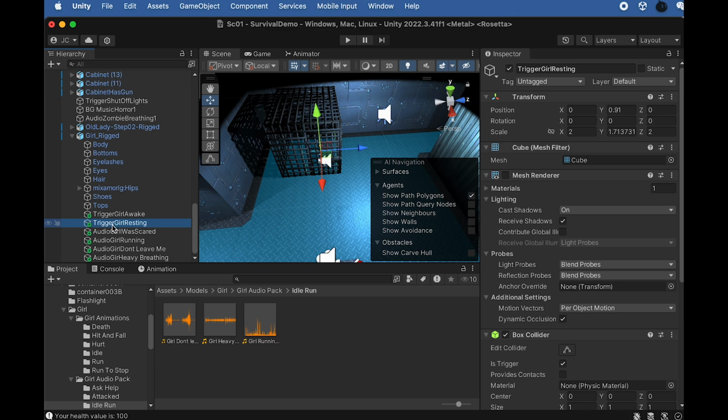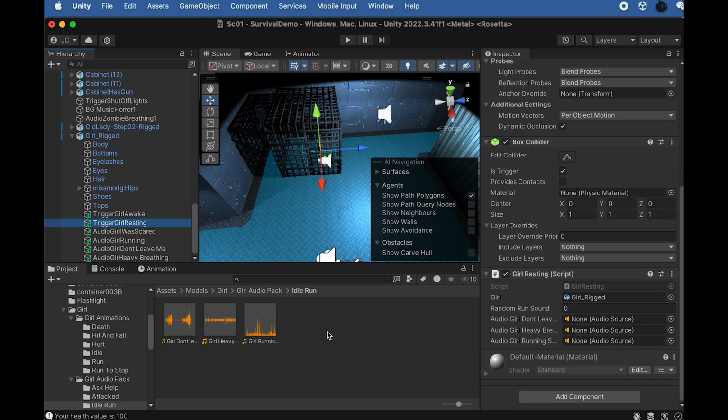That's what it's about. So let's select the girl resting trigger and assign these two audios. And we also need the audio girl running. So when she's trying to catch up, she's going to play the running voice, running audio, which is this one. So assign. Yeah, so now we've got everything.